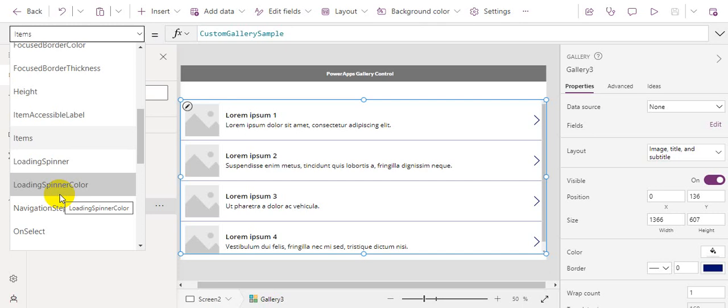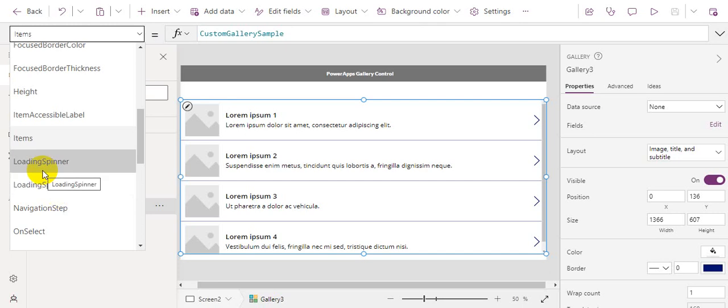And the next property is loading spinner. It is a very important property of the gallery control. When the loading spinner is none, then the spinner will not be shown. And when the control or data is loading, then the spinner will be shown when a render pass occurs that results in visible empty rows.